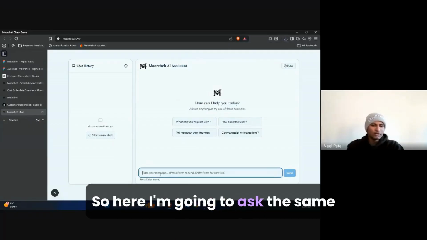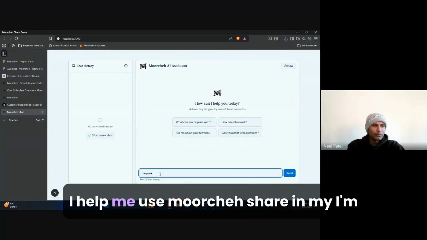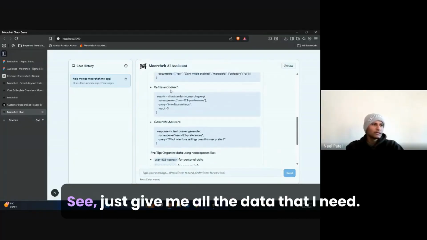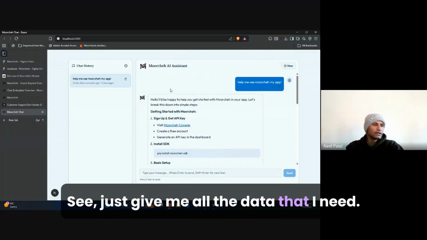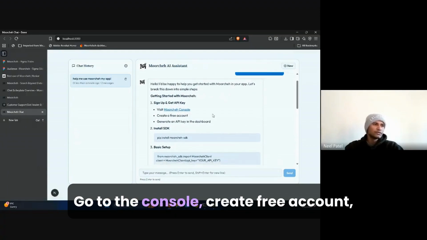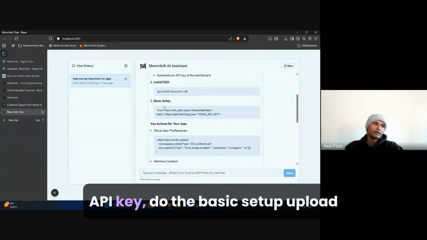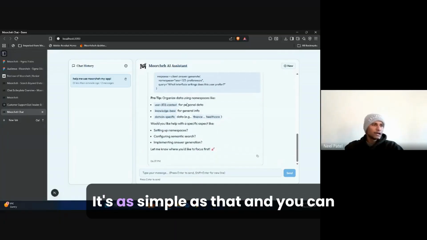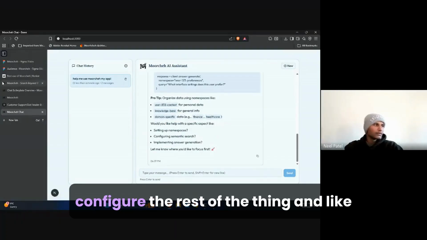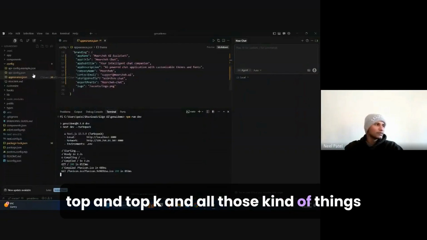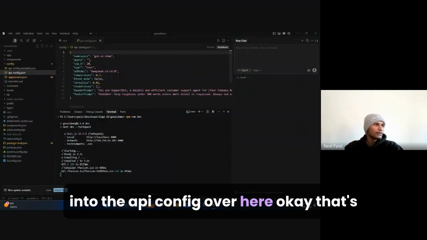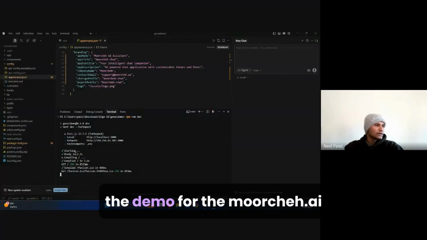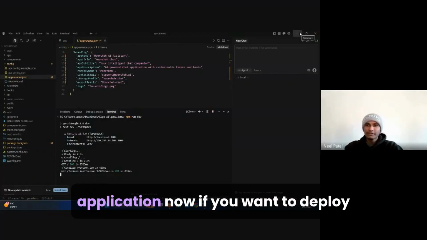So here I'm gonna ask the same question. Help me use Moorcheh in my app, and I'm gonna hit enter. See, it just gives me all the data that I need. Go to the console, create account, API key, do the basic setup, upload, retrieval, and generate answer. It's as simple as that, and you can configure the rest of the things, like top K and all those kinds of things, in the API config over here. Okay, that's the demo for the Moorcheh AI application.